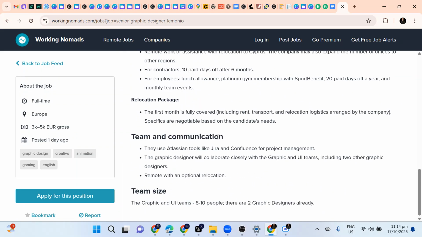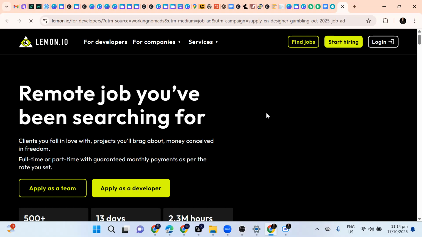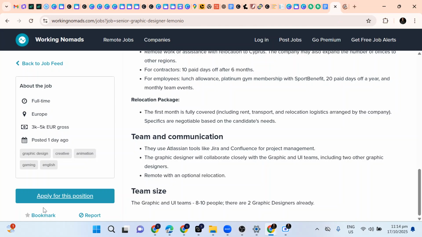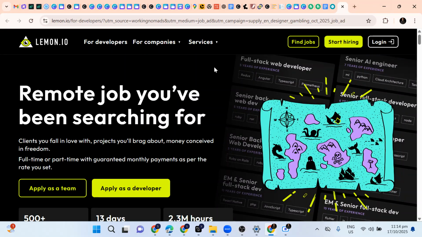So you can go ahead and read what they are looking for. And if you're satisfied, you can press the apply button. If you come here, you can see this job is paying between 3K to 5K euros gross, right? That's your gross pay.